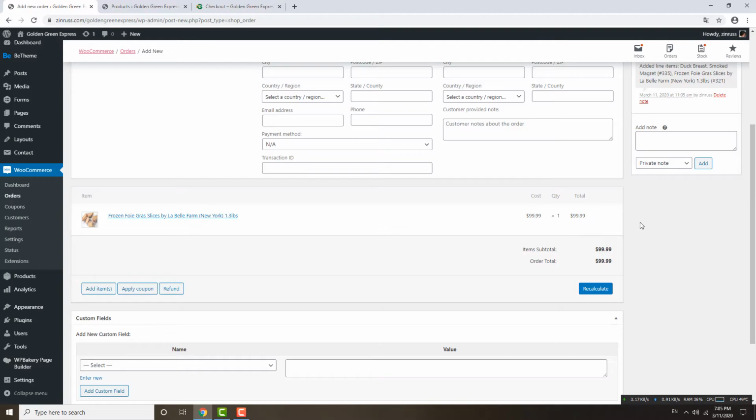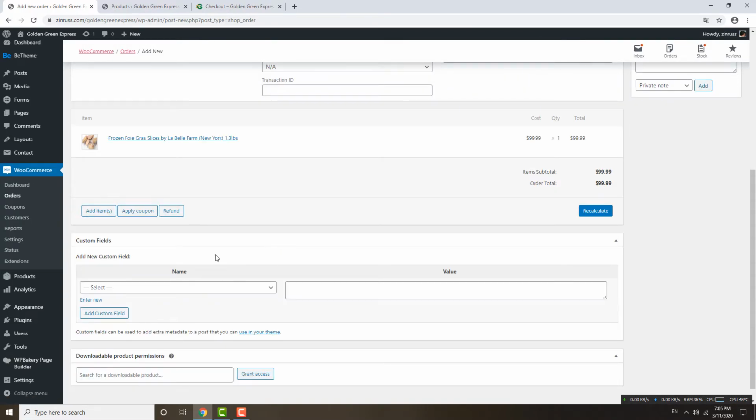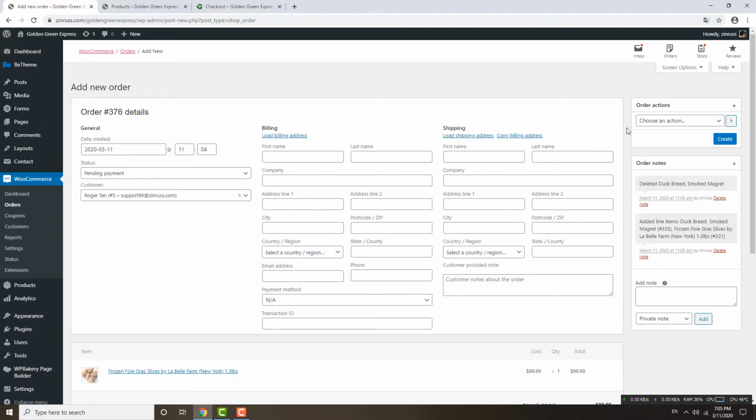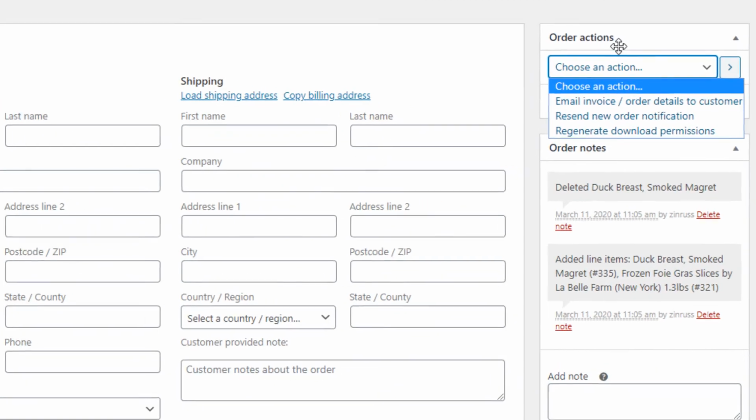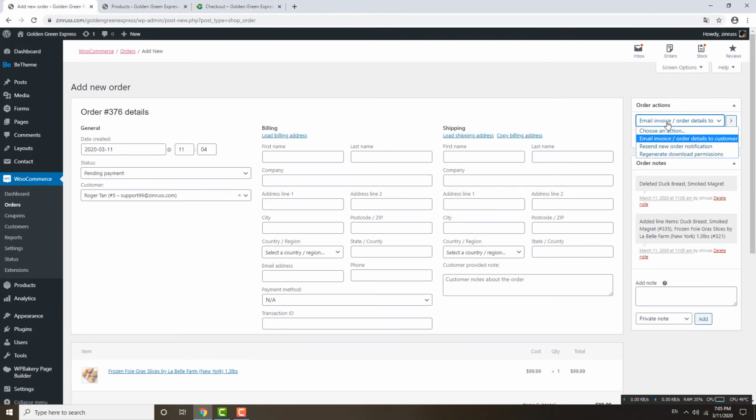Okay, so after you add all the items here, if you want to apply a coupon, you can also do it here. Then what you need to do is choose the order action, email invoice to client. Then you just click create.